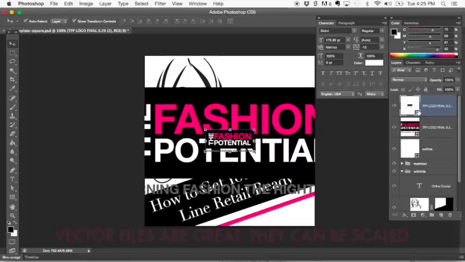Vector files are different. Vector files are calculated in a different way. They're created in programs like Adobe Illustrator, and they are calculated in a mathematical way. Vector files are awesome to use. They can be scaled to any size. Pixel files cannot.